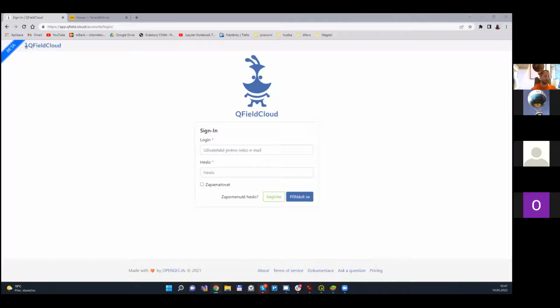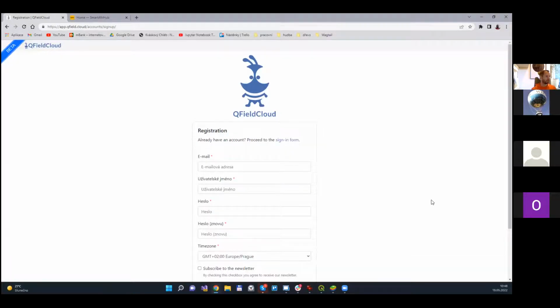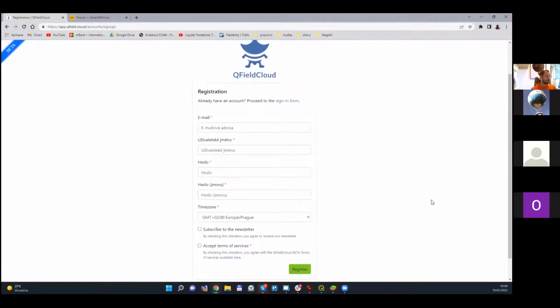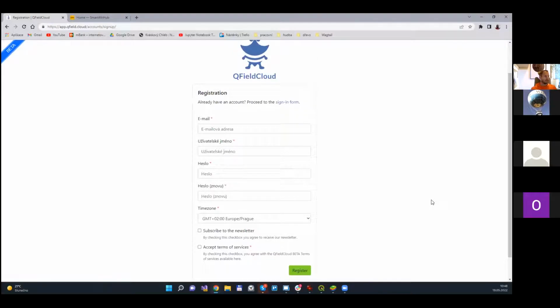So if you are interested in mobile applications, you can create your account on QField Cloud. There is a simple registration form, and to be honest, you can use QField and QField Cloud even without our solution. It's a completely separate solution, but we are working on integrating both of those systems.